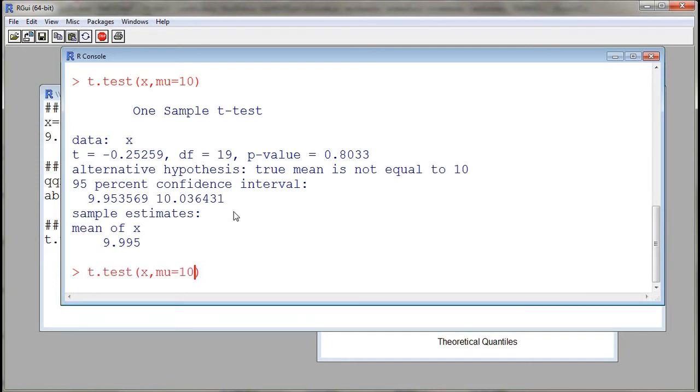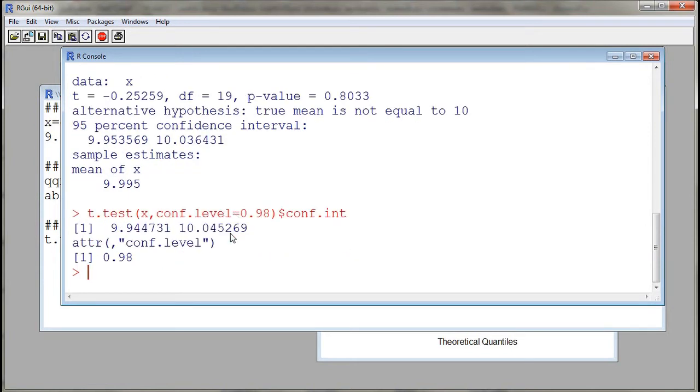Here I'm going to take out the mean, and I'll just actually want to get to the confidence level or confidence interval. So I'll put conf.level at 98%, so 0.98, let's say, and then I'll use a $ with conf int. And so our t-test at a confidence level of 98%, asking only for the confidence interval, we get the confidence interval and the level of confidence.